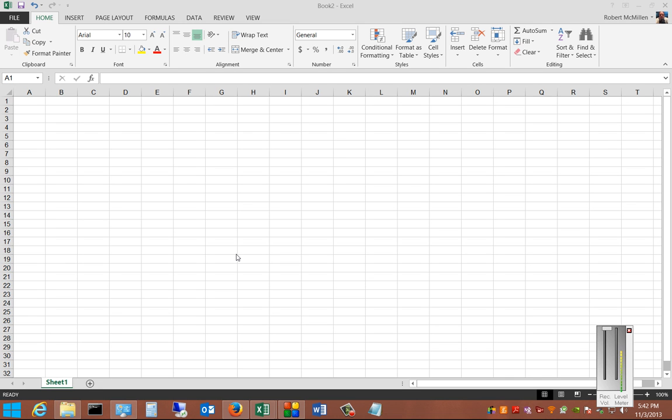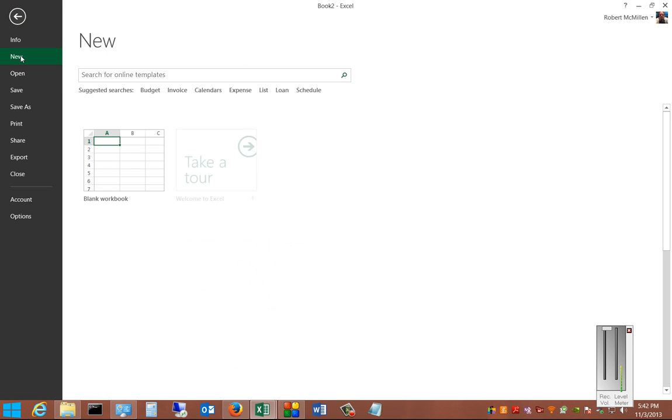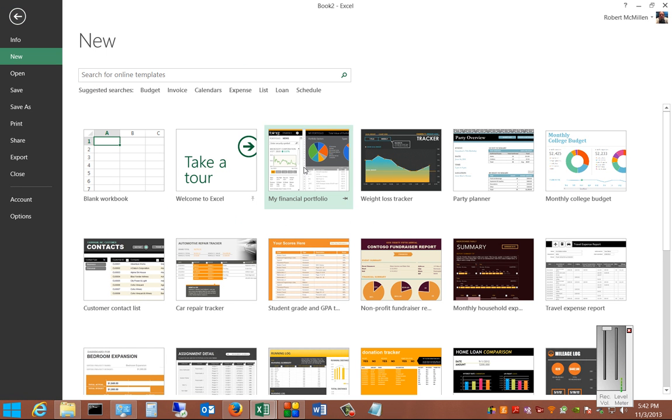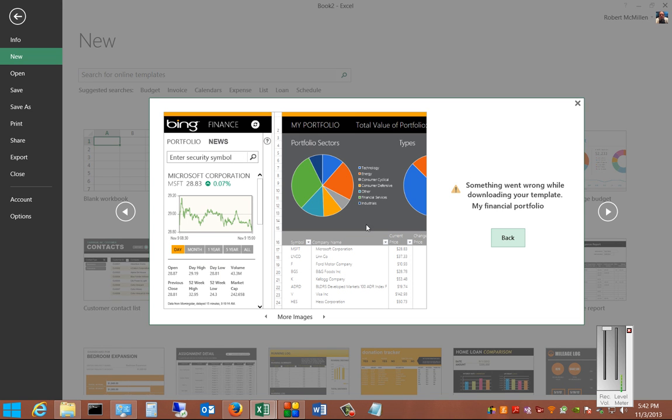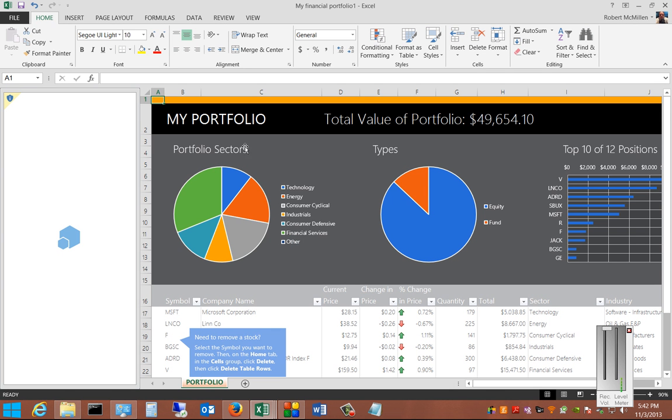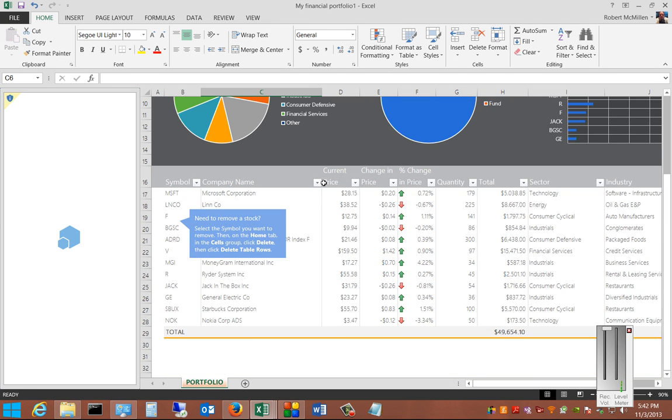We are in Microsoft Excel 2013. I'm going to show you one of the templates that comes with Excel. Go ahead and click on New. Click on My Financial Portfolio. From here, we can just go ahead and double click, and it will download. And we will now see the portfolio listed right here.